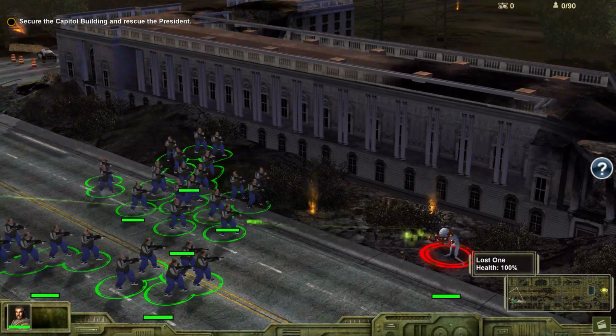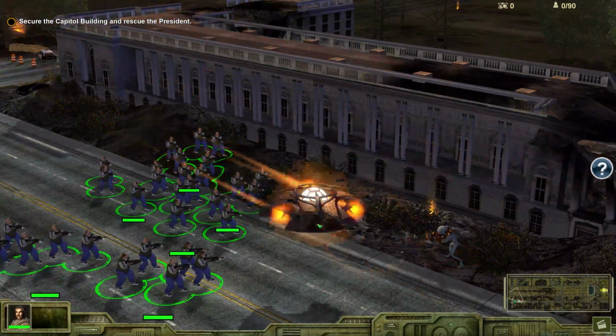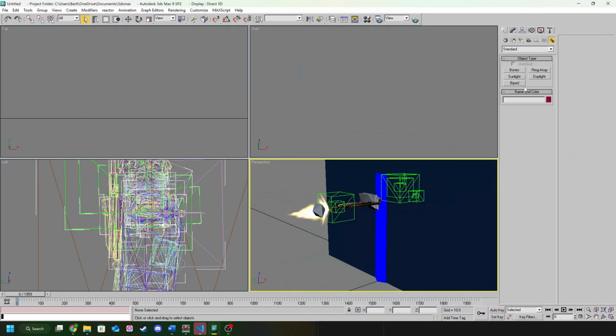Still don't know why they won't shoot, though. That's kind of a problem. Okay, so it turns out that I have been able to fix the problem.